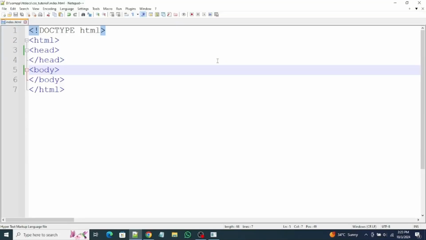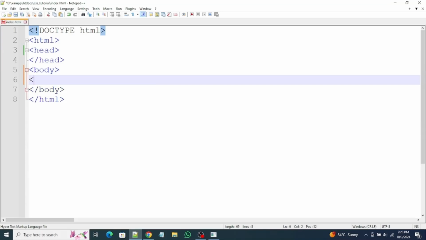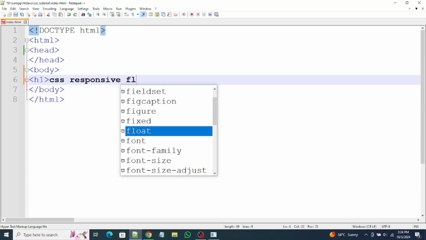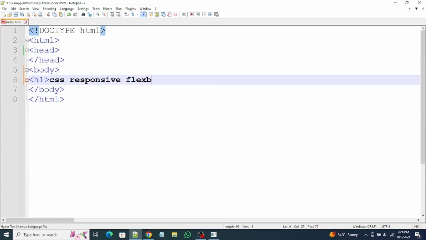In this CSS tutorial, we will learn about CSS responsive Flexbox. In the body section, we will use heading level 1: CSS responsive Flexbox. Close heading level 1 tag.